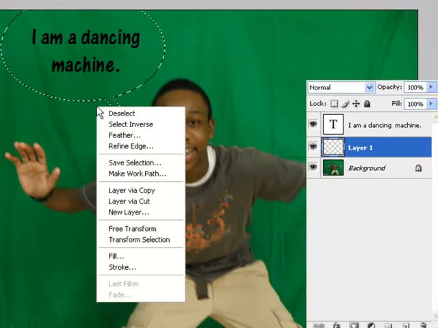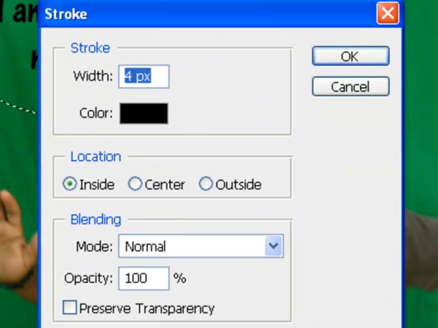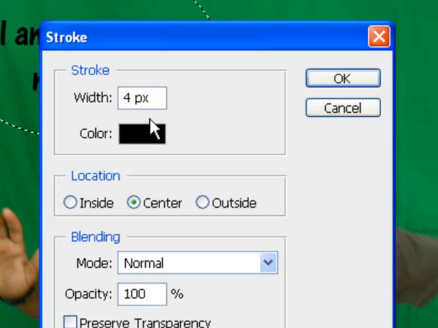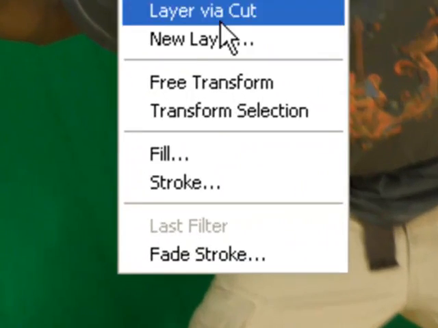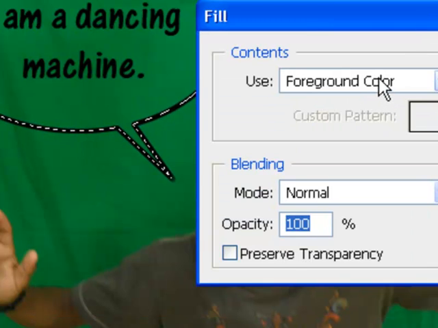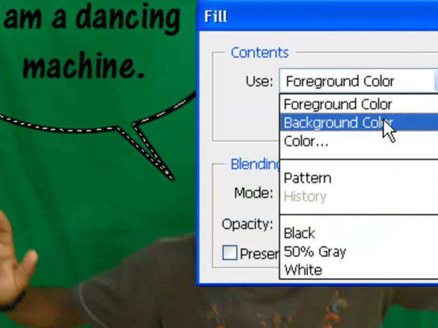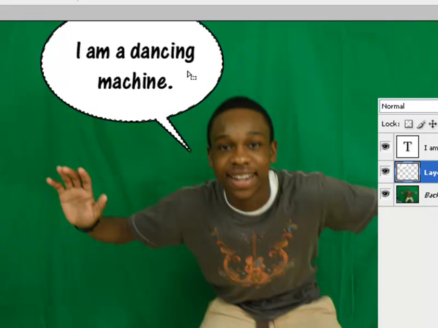Next, what I'm going to do is right click, and I'm going to be using both fill and stroke. I'm going to start with stroke, and I'm going to have it centered, black, and we can try 4 pixels. I like that. Next, I'm going to right click, and I'm going to fill, and I can see that for contents we can use the foreground color, but we don't want to do that. Let's change it to background color because that's white. I'm going to select that, press OK, bam. I'm going to press Control D to deselect, and Corey is a dancing machine.